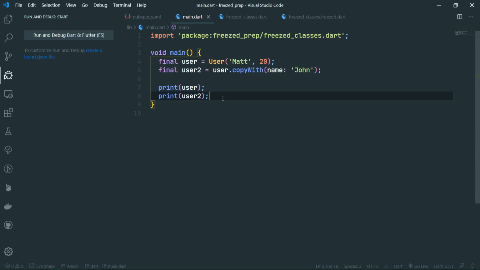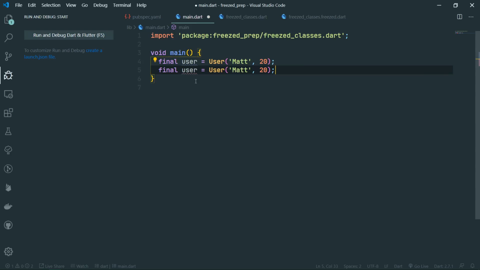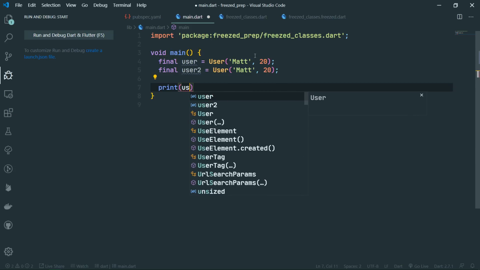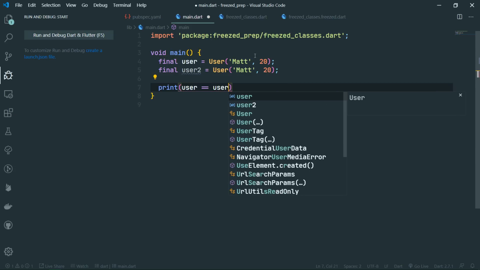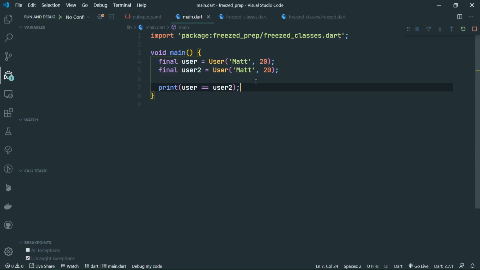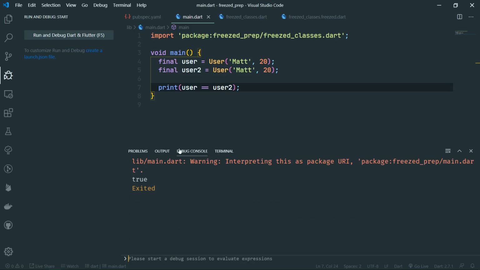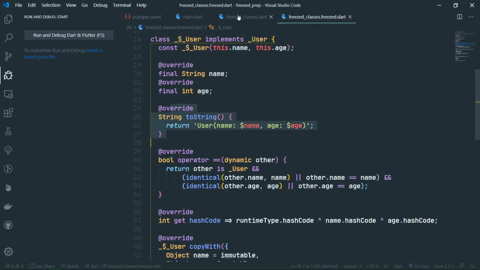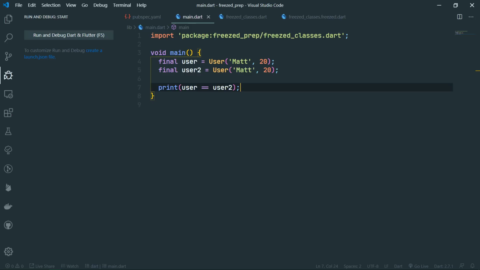And lastly, if we just duplicate myself here, so we're going to have two users which are holding the same values inside of them, and we print user is equal to user2, we are going to get true printed out. So that's also good. We have just implemented value equality with really just a few lines of code right here. So we have all of the things we came here for.